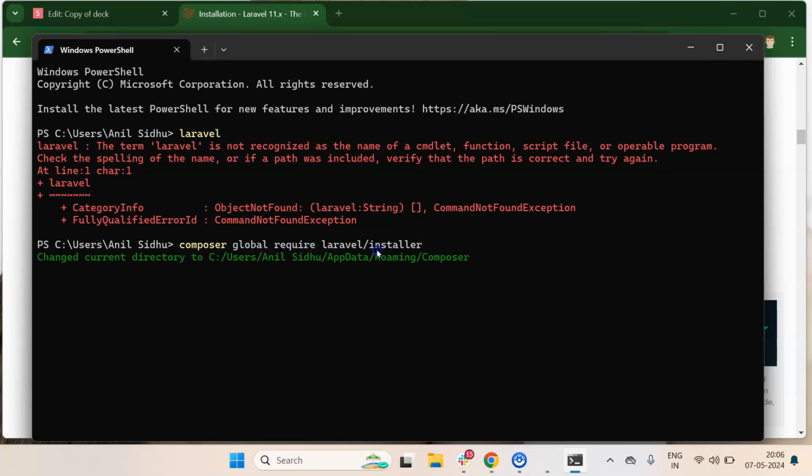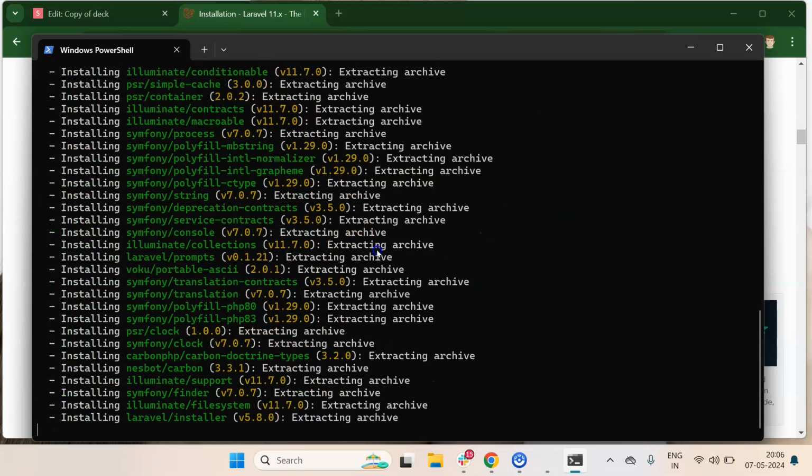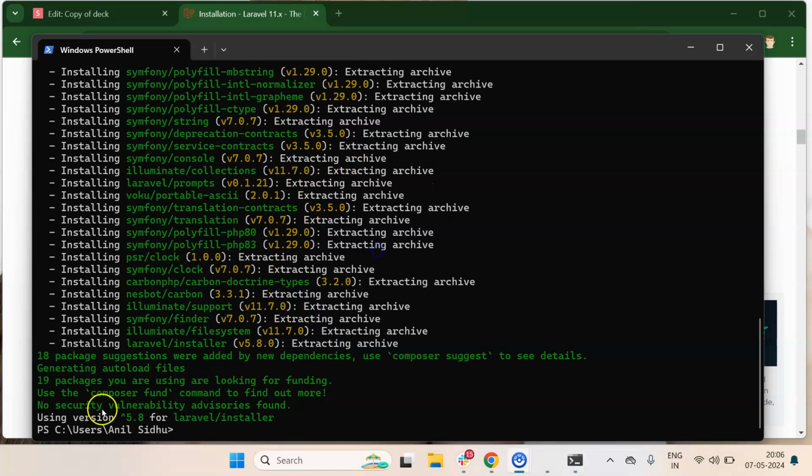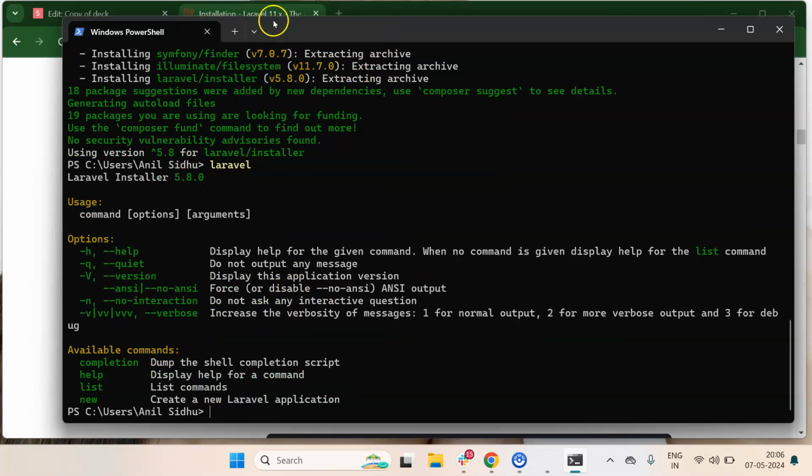And as I told you, you can run this command in any directory. It's not mandatory that you run it on the C drive, or where you are creating the project. You can just run it anywhere. This is a global installation of the Laravel installer package. All right. So here you can see that the Laravel installer is done. And now if you just put in laravel, you can see that we have lots of commands there.